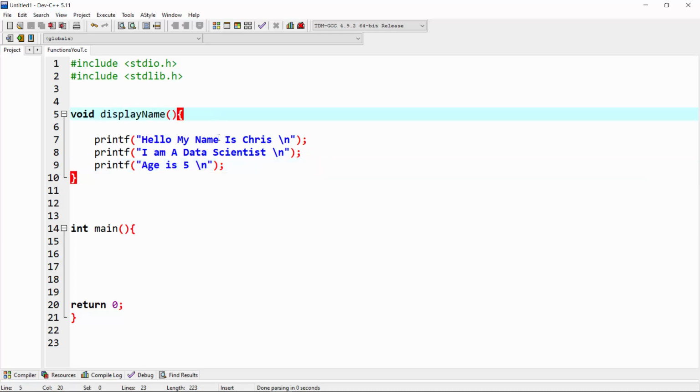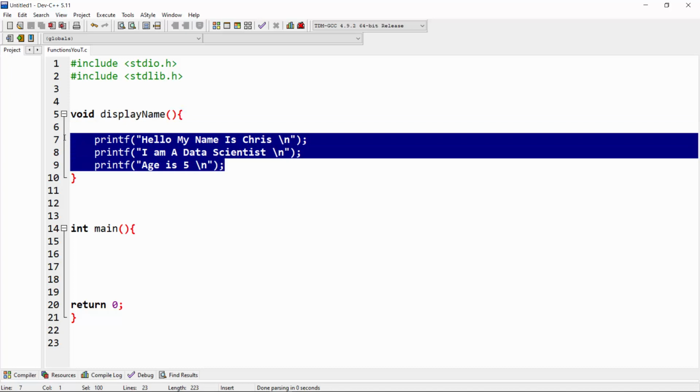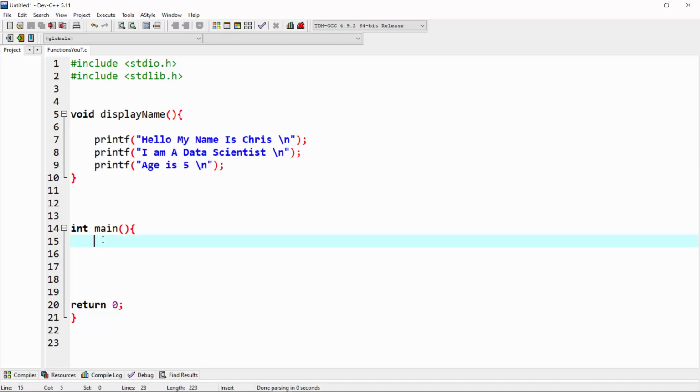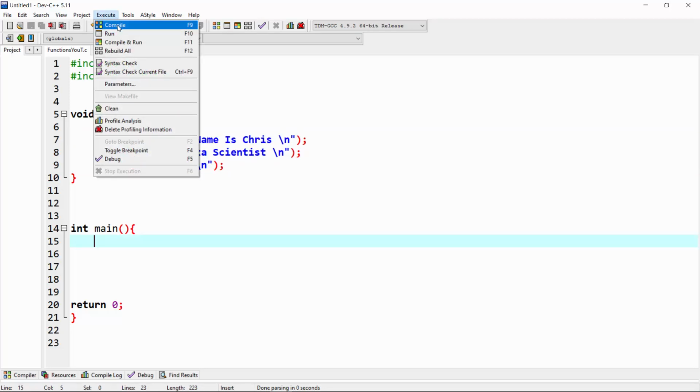Basically, functions are usually not as straightforward as this. But what we're trying to demonstrate here is how we can create a synonym. I call it a synonym for a reason. If I call display name, it would end up calling these three statements. So display name is a synonym now for these three statements. So let's compile and run this code first of all.